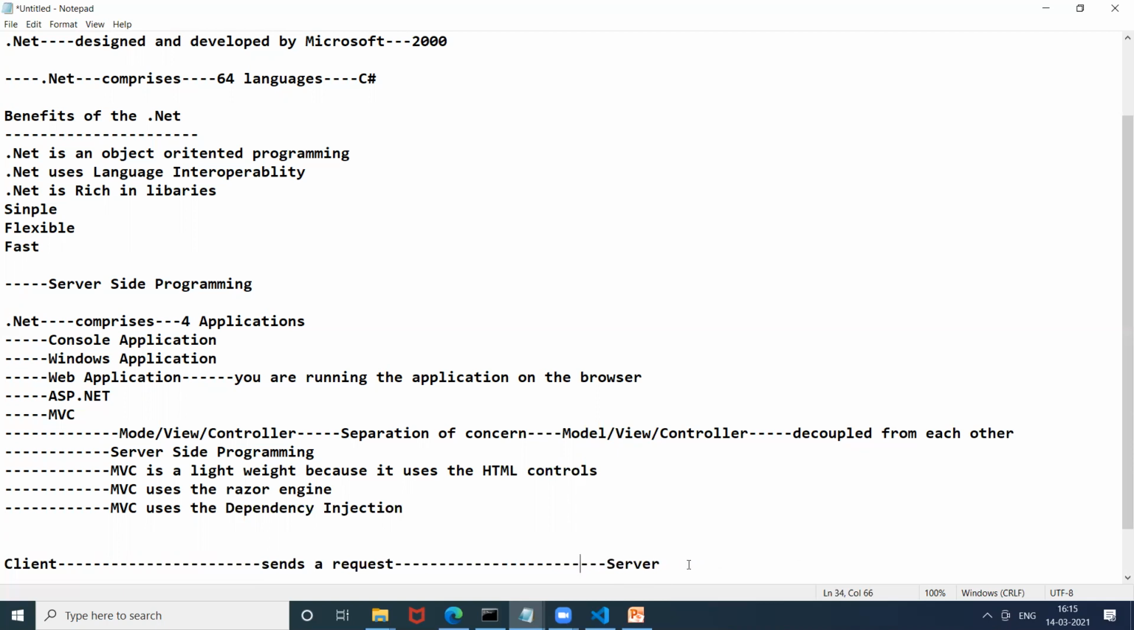If a client sends a request to a server, the server basically receives the information in the form of HTML, in the form of CSS, in the form of images, in the form of JS, and in the form of data. So what is data, Komal? Data is your XML, or data is your JSON.